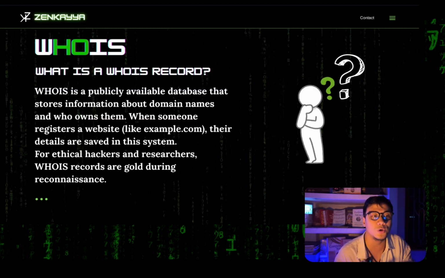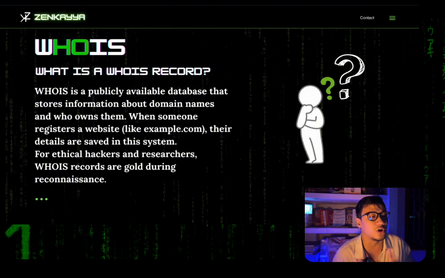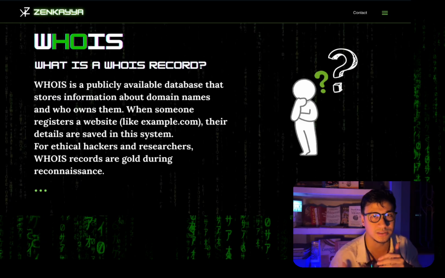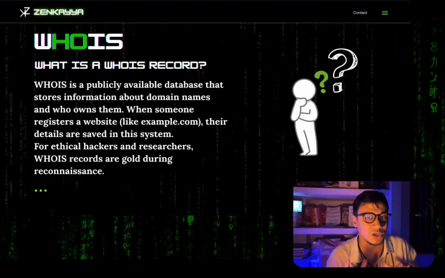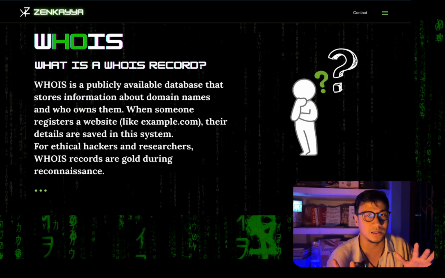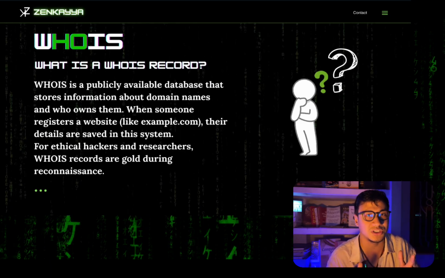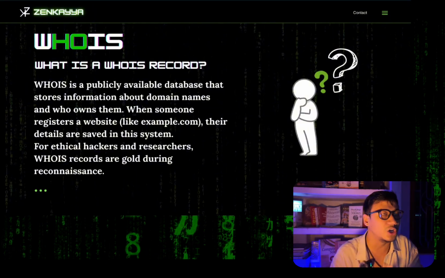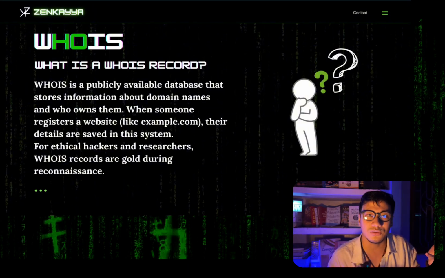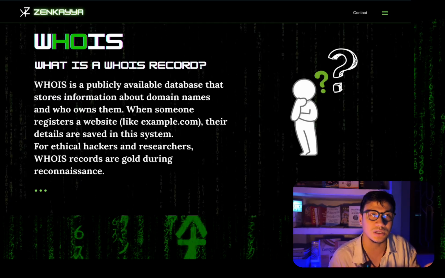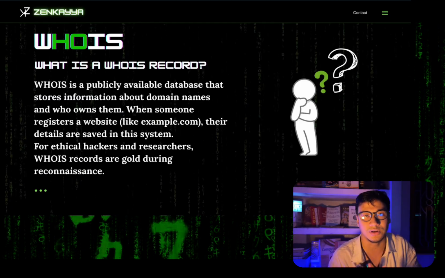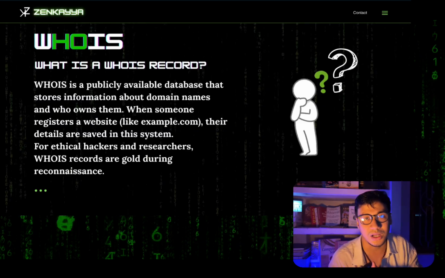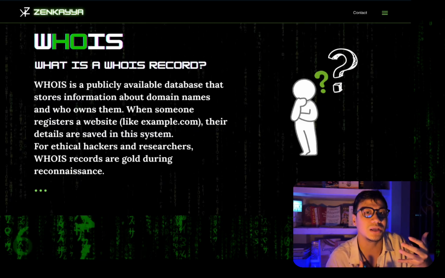So what is a Whois record? Whois is a publicly available database. Again, do not think that it is something private or that you are not scanning it. Here it is public information that is available. You are just requesting it from the domain server. Domain server in the sense there are a lot of domain servers, right? GoDaddy, Hostinger, all those are what? Domain servers. So from there we are just taking all that information about the target. All these are publicly available.